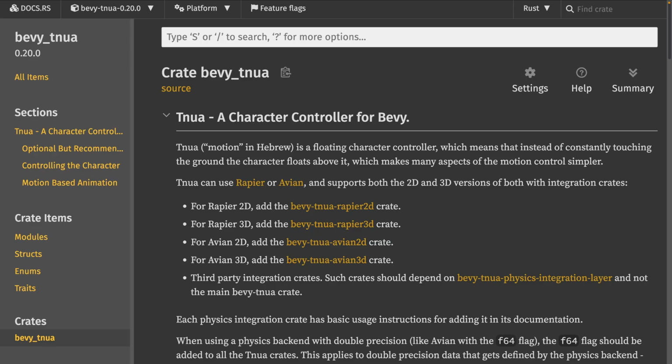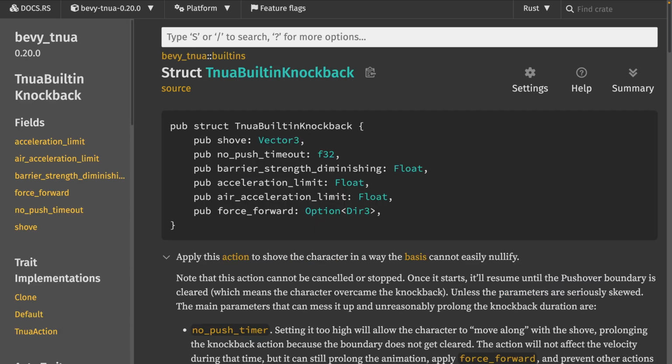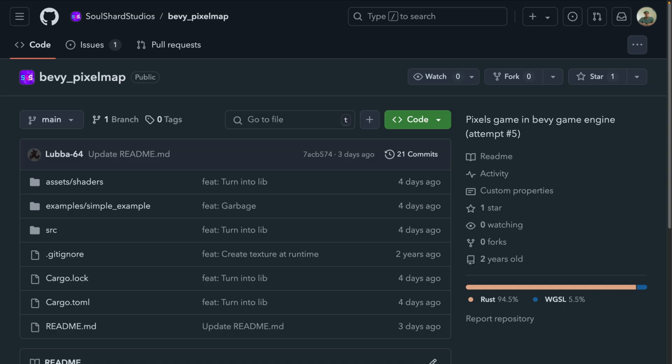Bevy Tenua is a floating character controller that can be used in 2D and 3D environments, and can use Avian or Rapier for physics. Bevy Tenua 0.20 brings a new Tenua built-in knockback action for applying a knockback effect to the character, as well as changing the up direction to be determined by the gravity instead of being fixated to positive Y. Bevy Pixel Map we actually already saw a demo of in this issue.